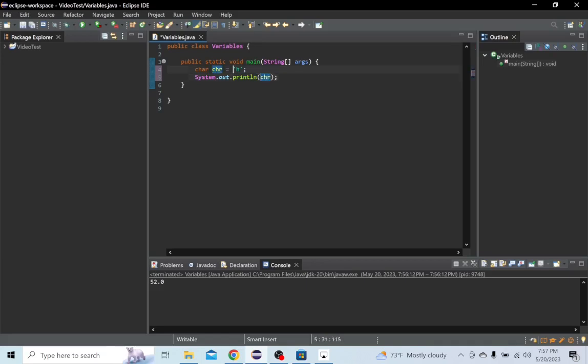Now that single quote is important. If I try to use double quotes here, it's going to say that we cannot convert from a string to a character. You must use single quotes for characters only. Now if I print this out, print out the letter H.